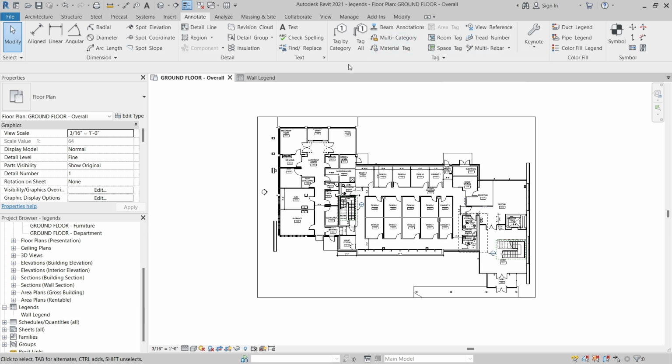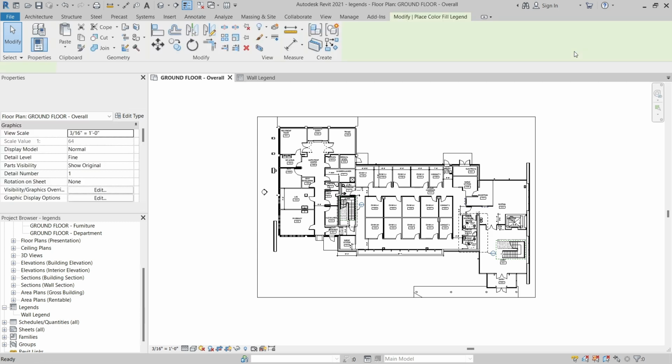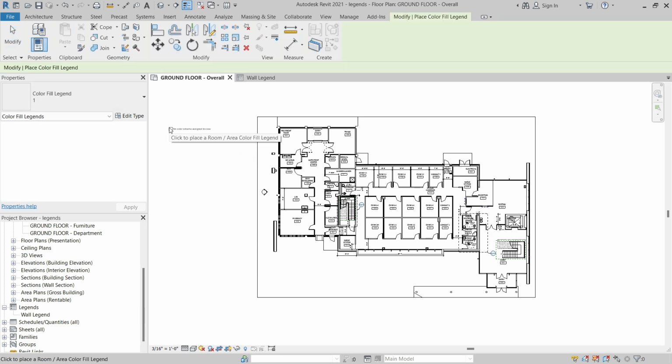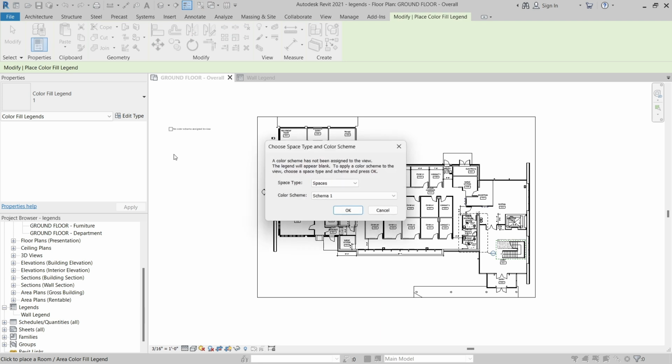Let's go back to the ground floor overall view, and now let's create a color fill legend. On the Annotate tab in the Color Fill panel, I'll click Color Fill Legend, and then I can simply click anywhere in the drawing area to place the legend. And when I do, the Choose Space Type and Color Scheme dialog appears. For the space type, I'll choose Rooms, and then for the color scheme, we have two options in this exercise, Department and Name. I'll select Department, and then I'll click OK.